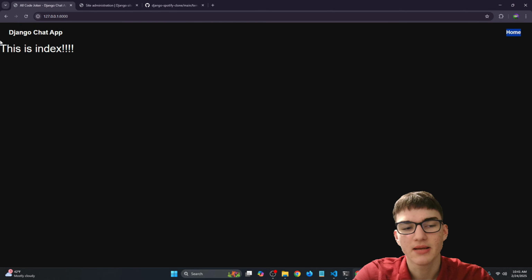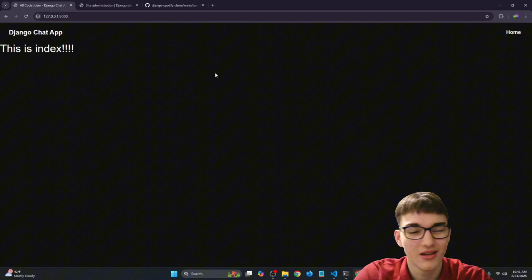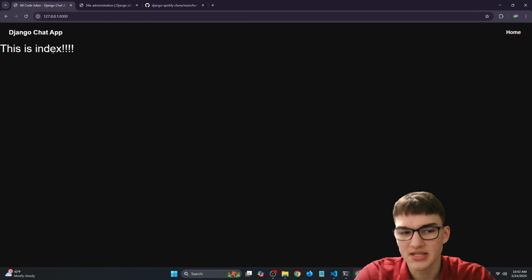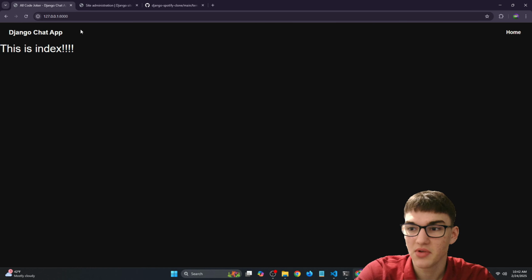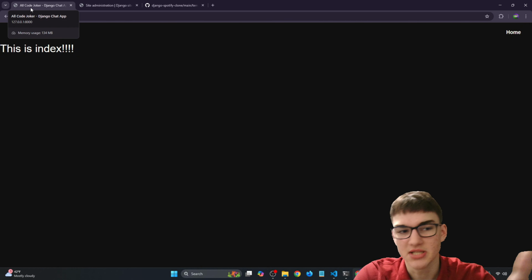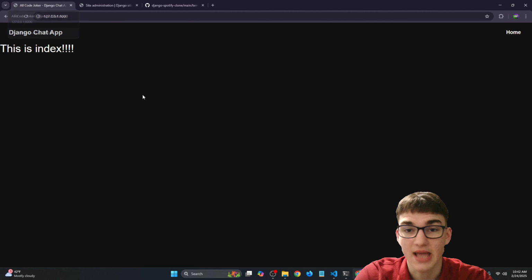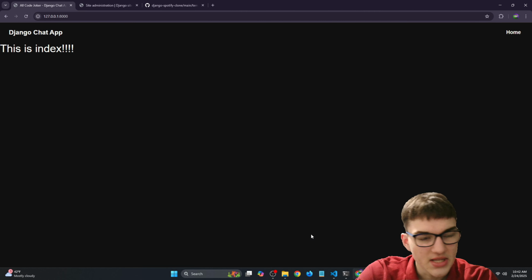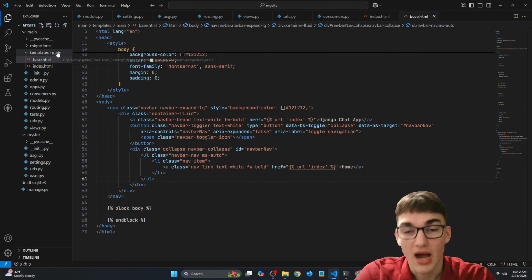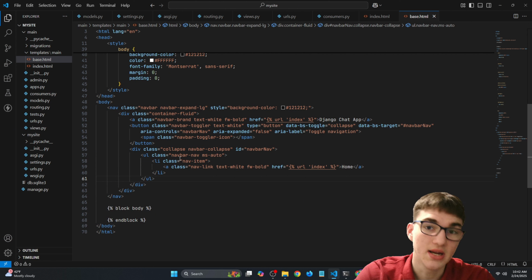Actually, I like the dark theme more, since I don't want my eyes to be destroyed, right? So yeah, right here we have the index, the nav bar, and also the title of this web page has actually changed to Django chat app. So yeah, we did everything for the index page. Let's start building the other pages, which are register, login, and logout.